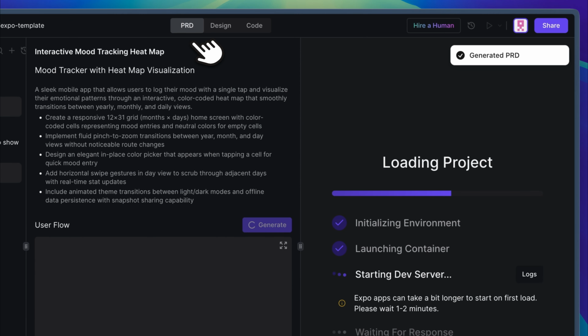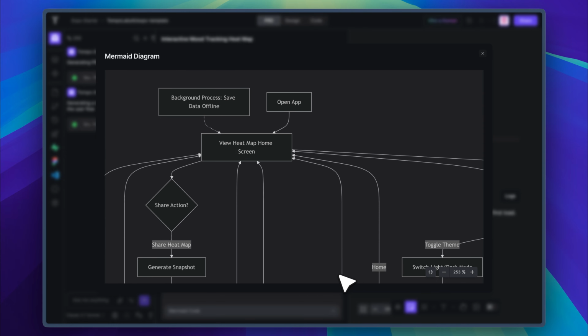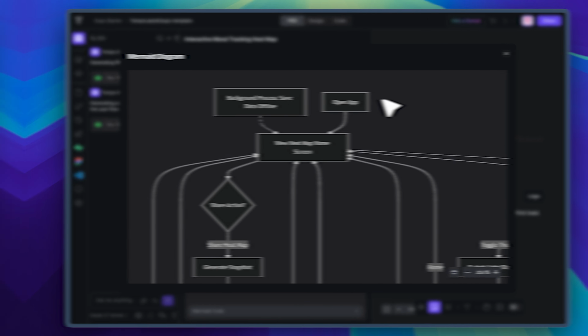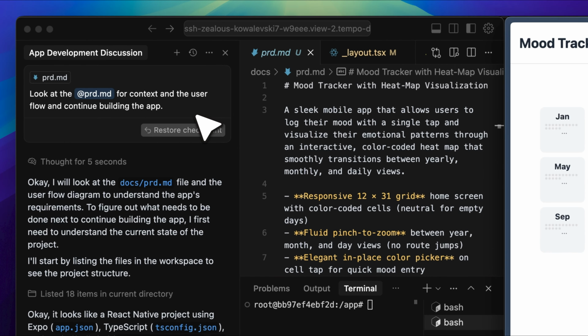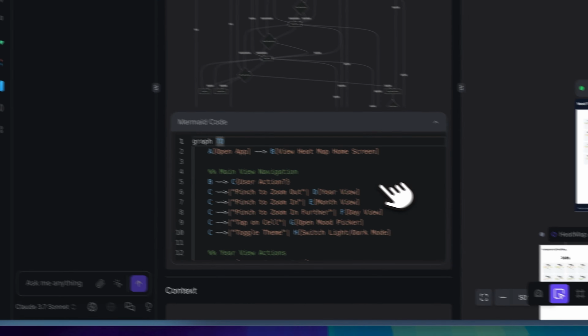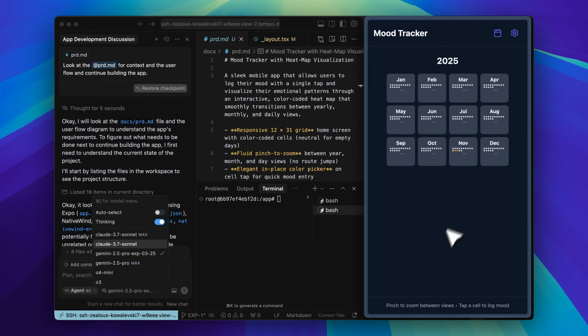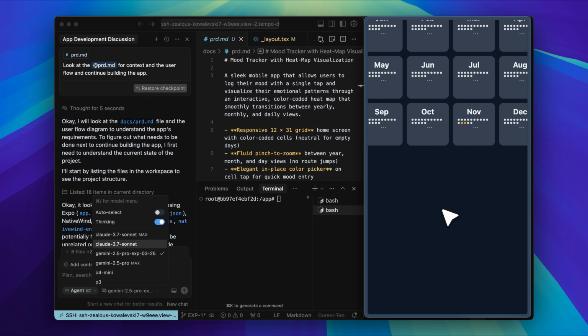TempoLabs does the heavy lifting, turning your idea into specs, flows, and wireframes in minutes. Cursor then lets you refine the code locally without breaking that AI-generated structure. Together, they cut planning and iteration time to near zero, so you launch apps faster and with more confidence.